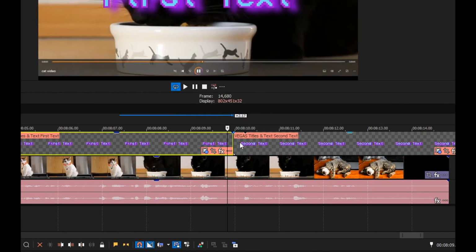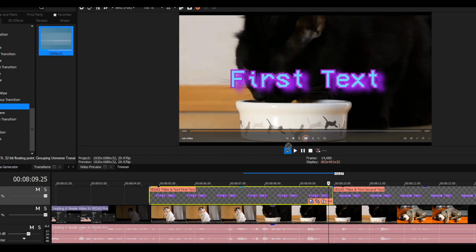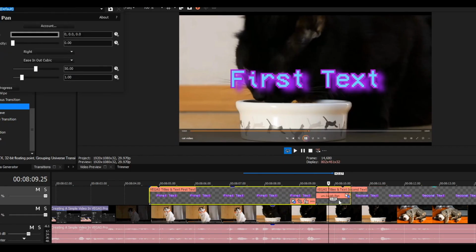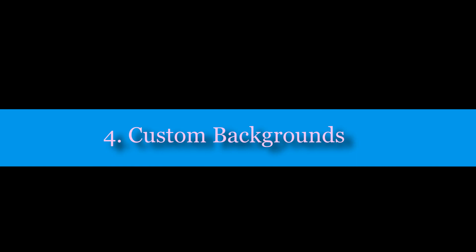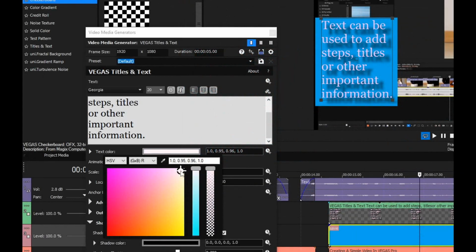You can also have two pieces of text media side by side, and go into the transition options. Find one you like, click and drag it into the timeline, and place it between the two pieces. Fourth, custom backgrounds. You can add a little more flair to your text by adding some sort of background to make it stand out from the video files.